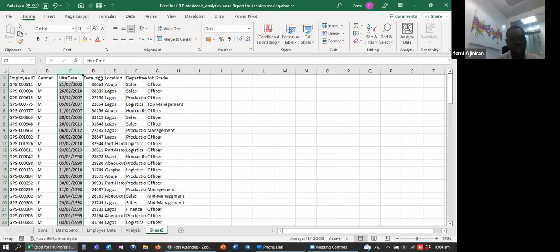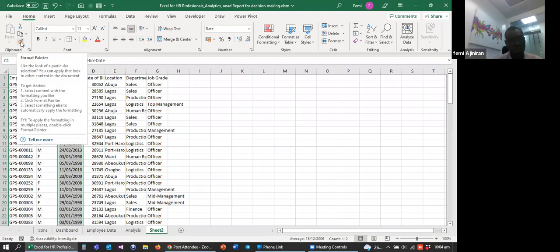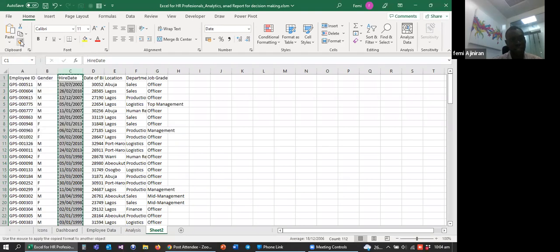But I want us to use another method to achieve the same result that we have in column C for column D. So just select the whole of column C. Under your Home tab, you see what we have: this format painter brush that looks like a brush. Click on it.